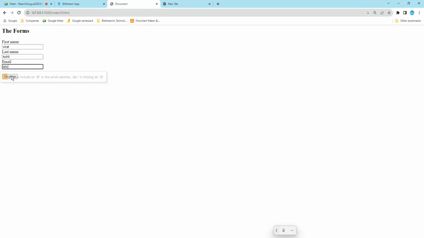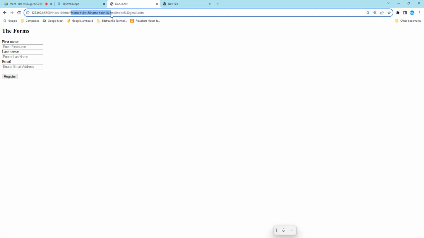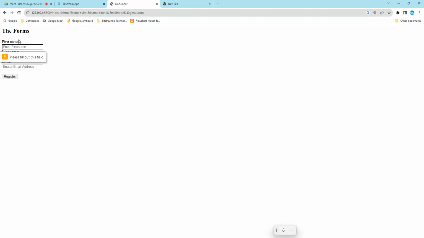Here again I will fill A, B, C. Then it is telling that for email, please include an at symbol. If I just add the email like that, it is not a valid email. So it is telling that it needs the at symbol. So just add gmail.com. Now it is going to take the submission. See here, the first name Virat, last name Kohli, email is something like that. If you click again, it asks to fill out the name details.